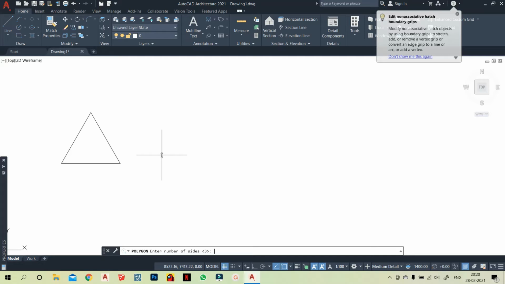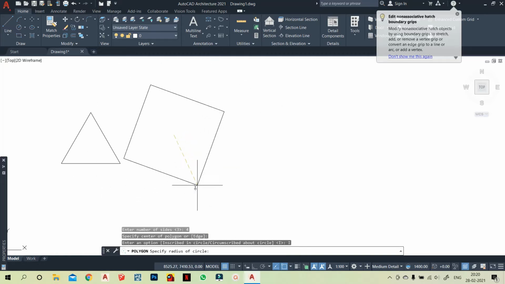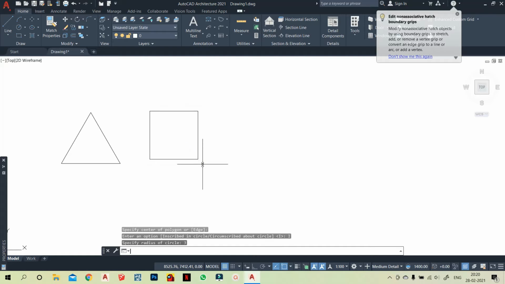Okay, now moving forward, we will draw a square. So I'll say enter number of sides 4, enter, center of polygon, and then inscribed in circle, and let me see, I need it again 3.